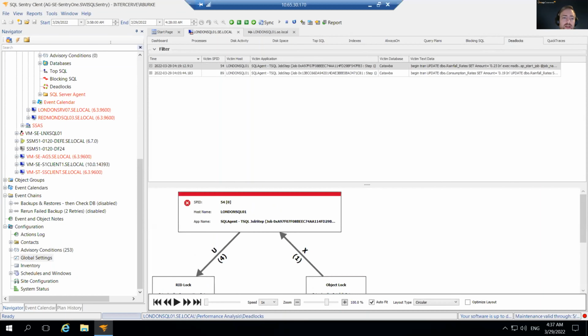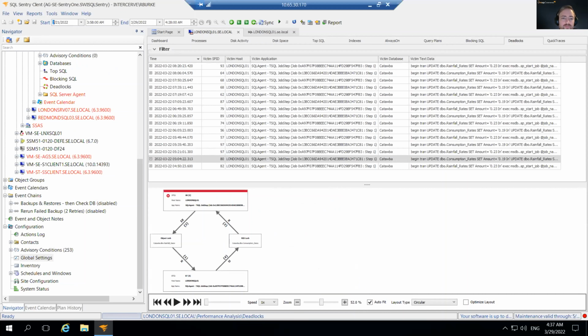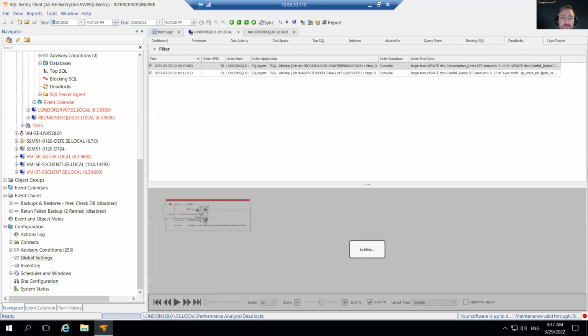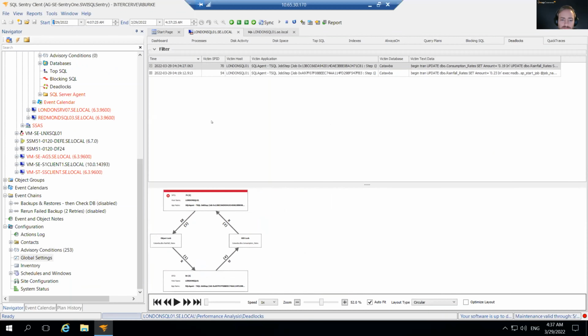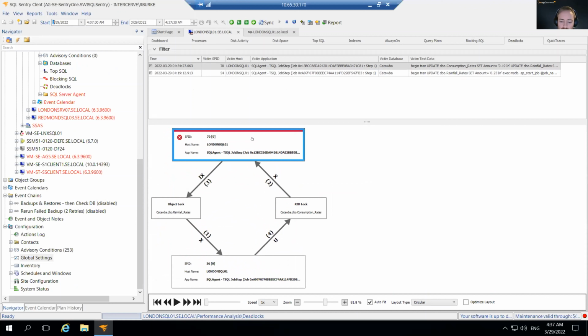For deadlocks, again, also just to note, on any of these tabs, we can jump back to start time and end time to look at historical data. So if I jump back, just to give you an example, here I can look at the historical deadlocks, or if I hit play, it's going to bring me to my most recent. Let me just expand this for you guys. Okay, so here we're presented with a really nice deadlock diagram.